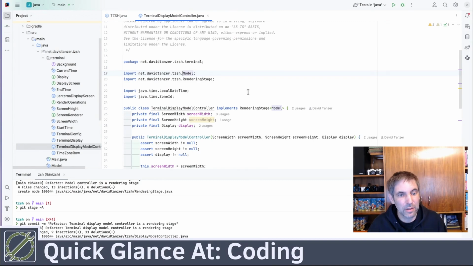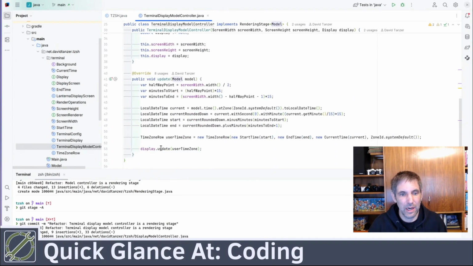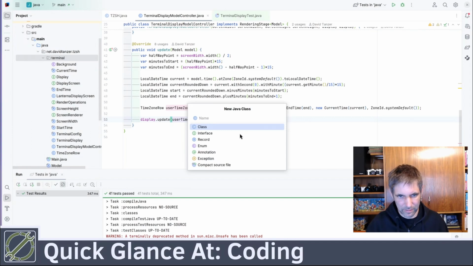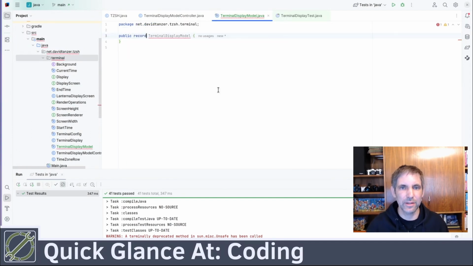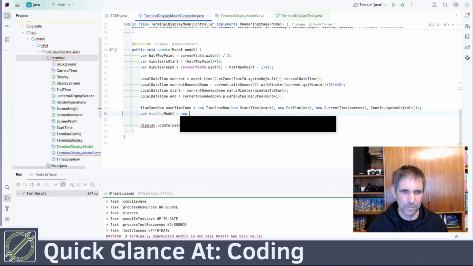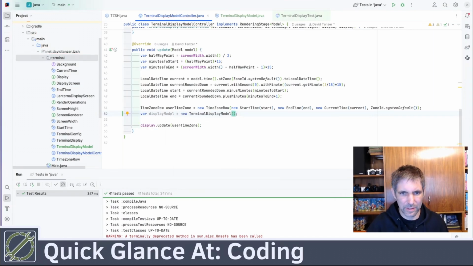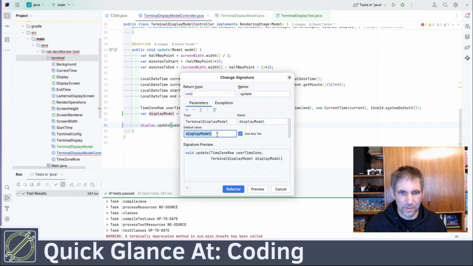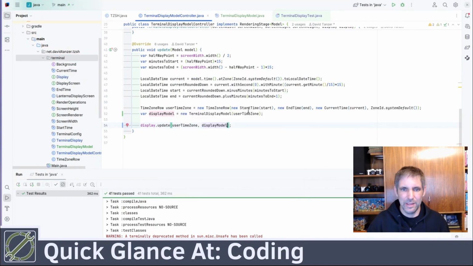Now here we are at the TerminalDisplayModelController, and this one updates something like a display, but it doesn't really have a model yet. So let's also create a model here. And this one, we said, can be a record. Then we can use it here. Pass in the user time zone. Add this as the second parameter. And the default value here is new TerminalDisplayModel of create user time zone. Yes, now all the tests are green.